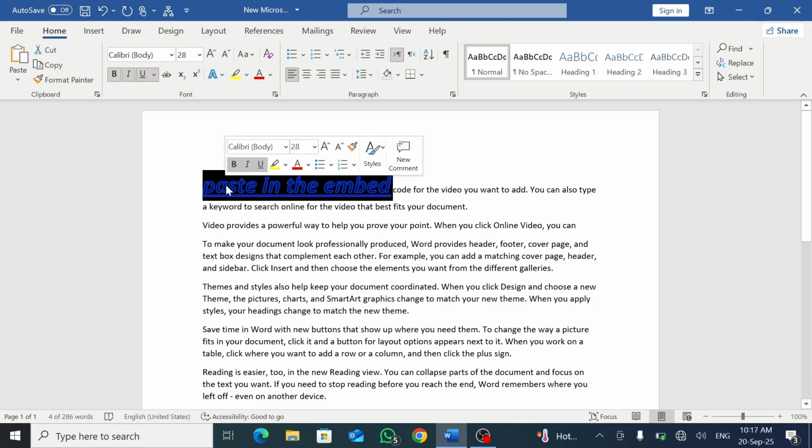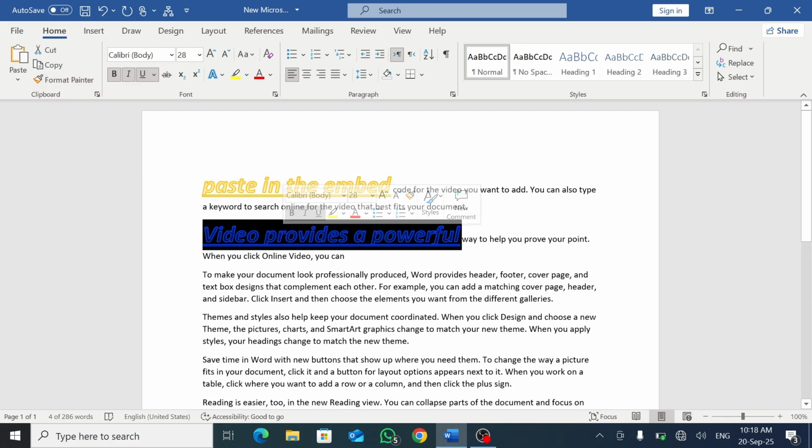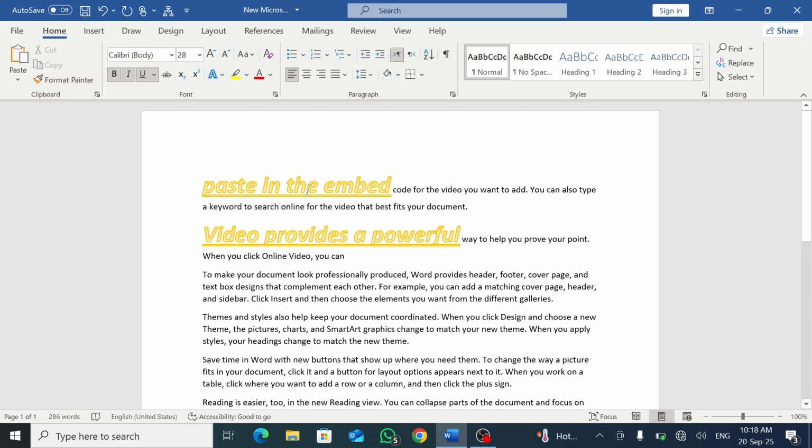Now, click on the Format Painter command. You will notice a brush icon appears. Wherever you want to apply this formatting, simply drag the brush over the text, and the selected style will be applied instantly. As you can see, a brush icon has appeared. Now, simply drag it over the text where you want the formatting to be applied. You can see that the formatting has been successfully applied to the text where we dragged the brush.